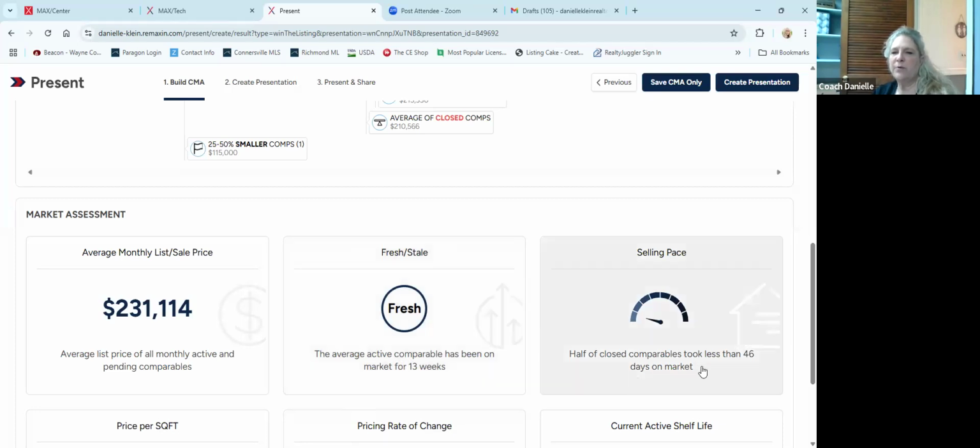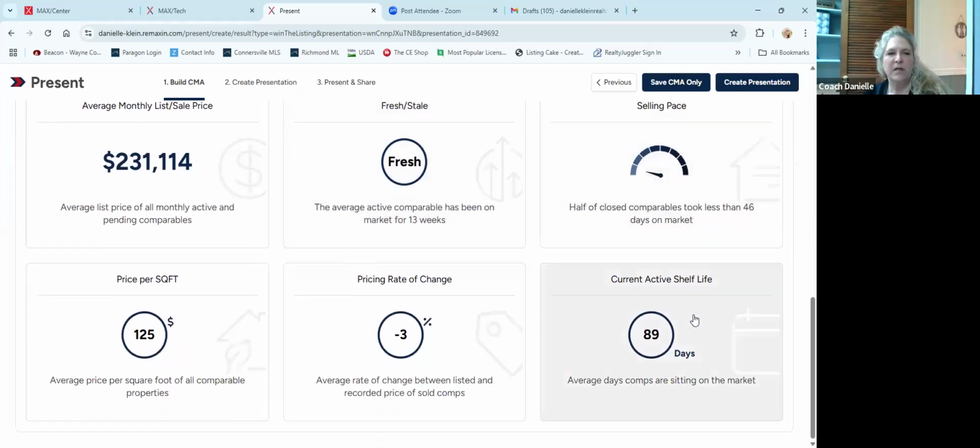Half of the closing comparables took less than 46 days on the market, though. It shows the average price per square foot. Pricing rate of change, the average rate of change between list price and recorded price of sold, is down 3%. So we're still getting everything that we would on RPR. Okay. And the current active shelf life of a home is 89 days in Centerville.